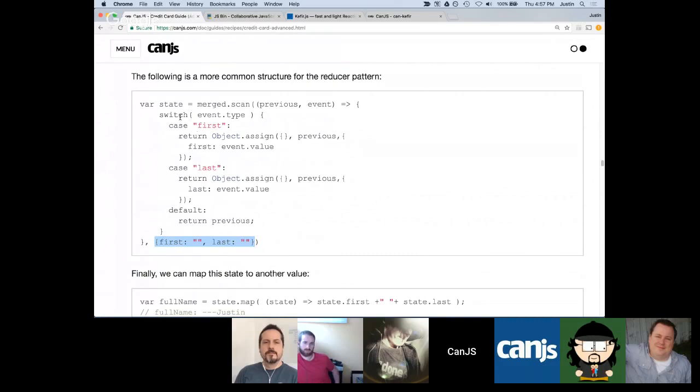And then what I'm going to do is, depending on whether it was a first event or a last event, I'm going to take the previous data, clone it, that's this Object.assign, and then overwrite its first property to be whatever the event value was. Or I'm going to do the same thing and overwrite the last. And if I didn't get a case that I knew, I'm just going to return the previous state and leave the state alone.